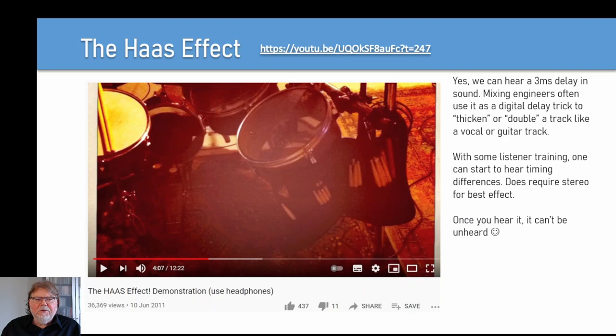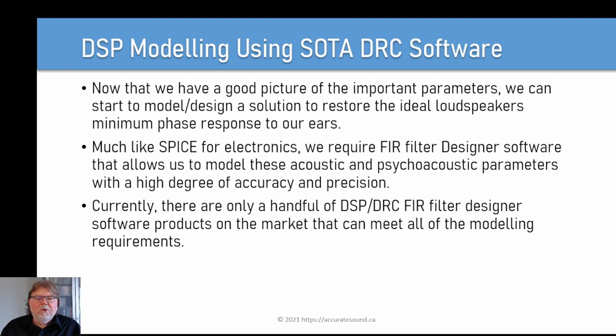Now that we have a good picture of the important parameters, we can start to model and design a solution to restore the ideal loudspeaker's minimum phase response to our ears. Much like SPICE for electronics, we require a FIR filter designer that allows us to model these acoustic and psychoacoustic parameters with a high degree of accuracy and precision. Currently, there are only a handful of DSP, DRC filter designer software products in the market that can meet all of these modeling requirements.